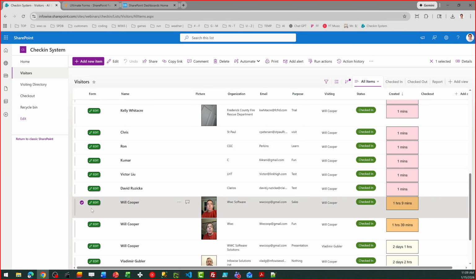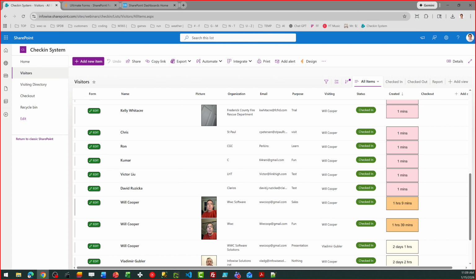Really easy to understand. Now, at the very end of this, when they're getting ready to leave, it'd be nice to track that they checked out too. So how are we going to do that? It's just the inverse of them checking in, but it's actually going to even be simpler.